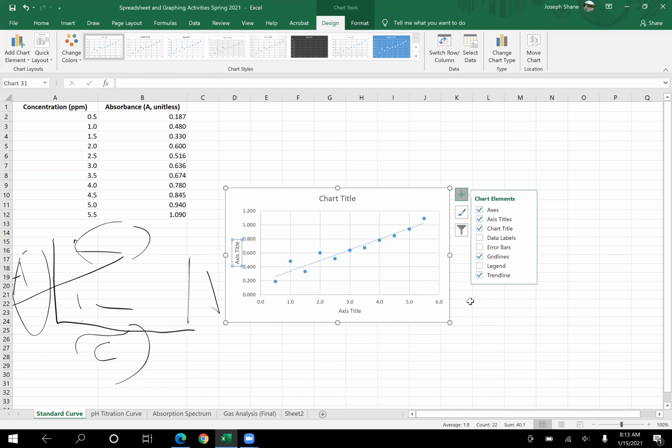Excel calls a best fit line a trend line. So you can put the trend line in there if it's linear. If you click on that, it gives you a bunch of options. You can actually fit it to different things like linear, exponential, stuff like that. But we think this is a straight line.